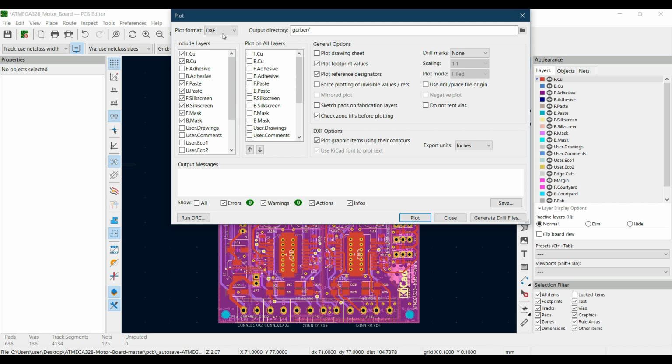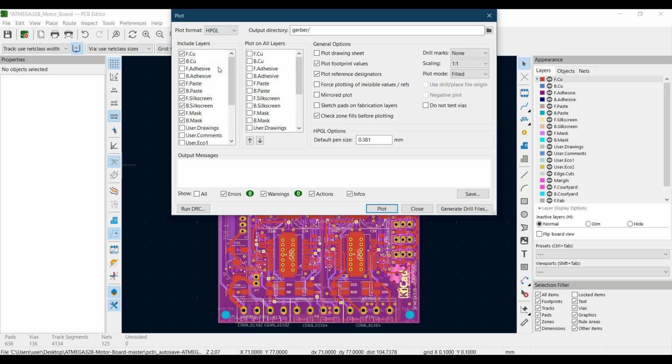After the DXF plot format, you will see over here the HPGL plot format. So it has an extra option, that is the HPGL option, the default pen size. It controls the plotter pen size used to create graphics.